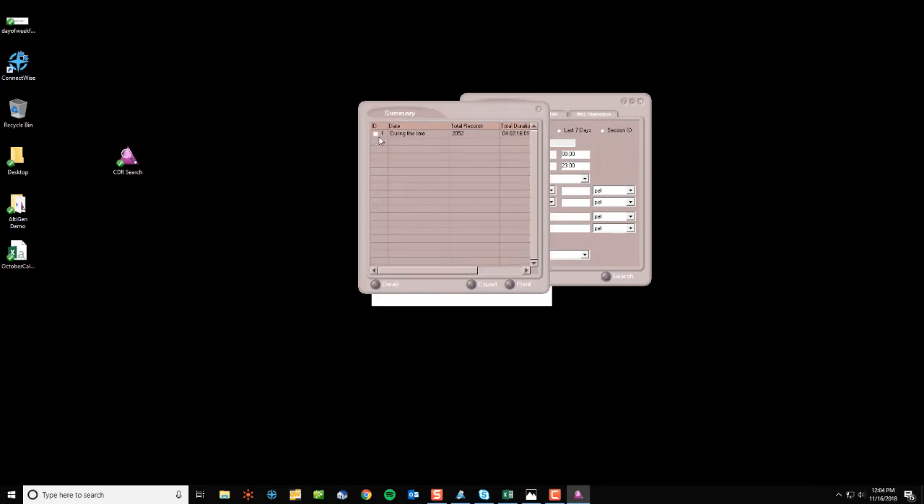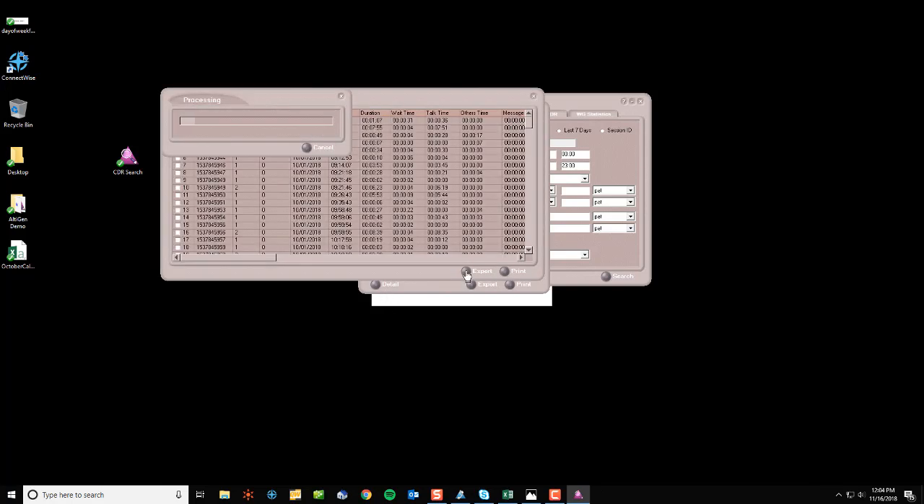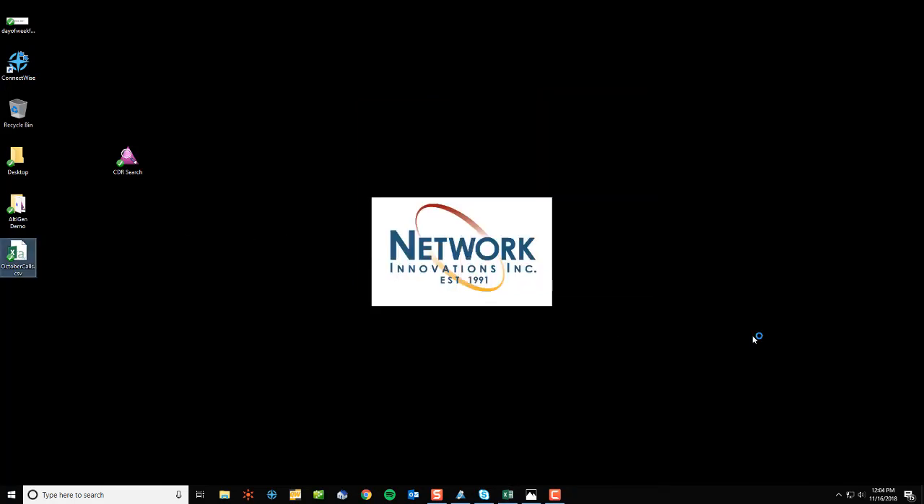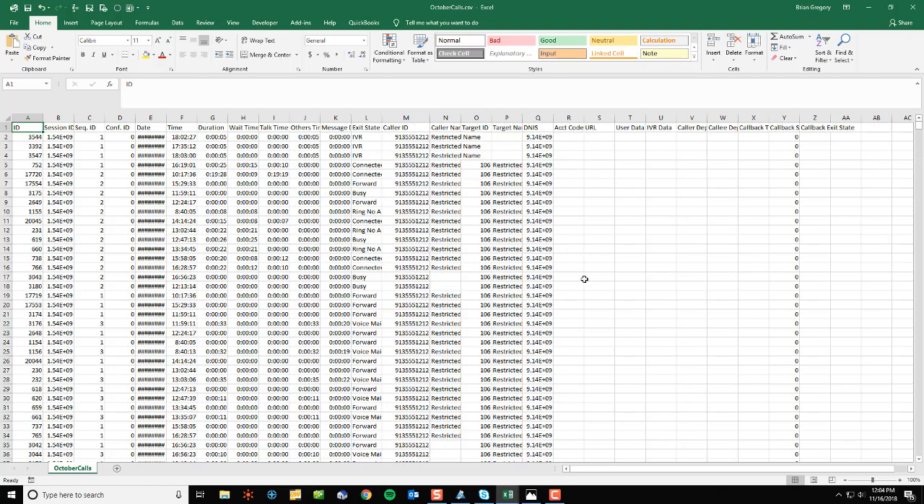The first screen you get shows your summary. Just check the box and click detail. Then hit export once it's done processing, and you can export all of that data to a spreadsheet. I'm just going to jump ahead here. I have a spreadsheet already available. Please note that in this demo I have restricted the names and telephone numbers for privacy purposes.